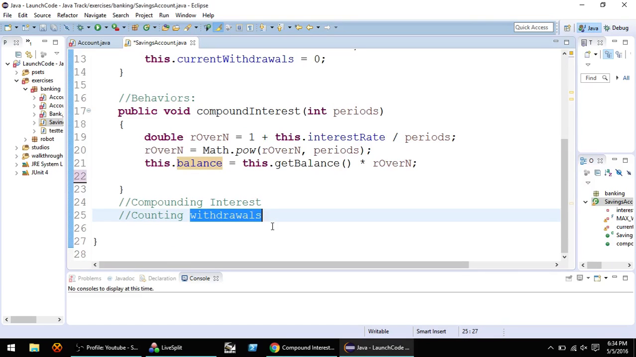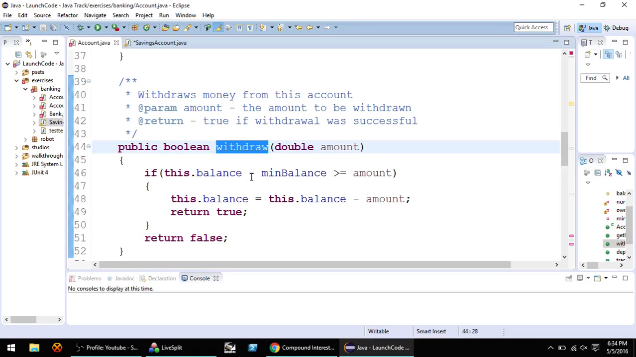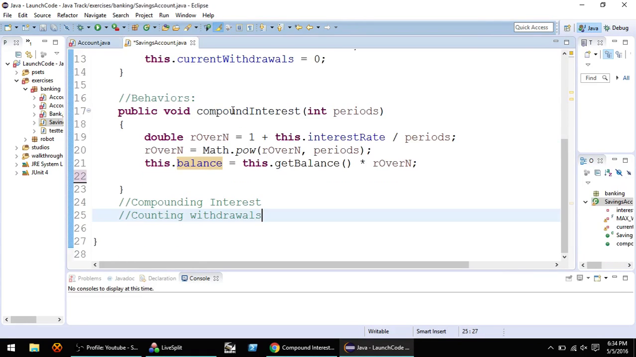The problem is that I don't want to have two different withdrawal methods. I don't want to have a method that's called withdraw and then another method called, you know, withdraw and count number of withdrawals or something like that. That's overkill. I want one way to withdraw from my account. I want one way in to withdraw money from my account.